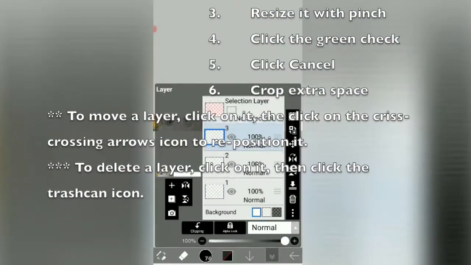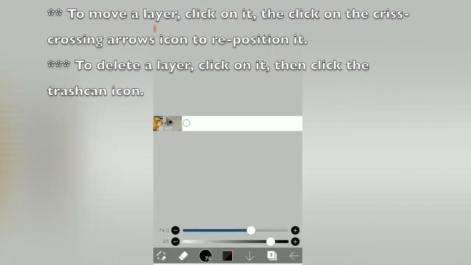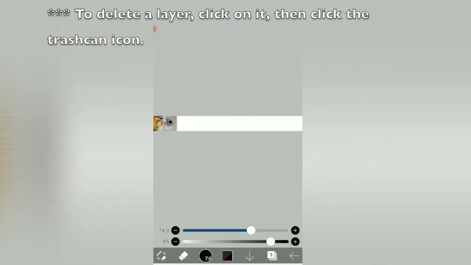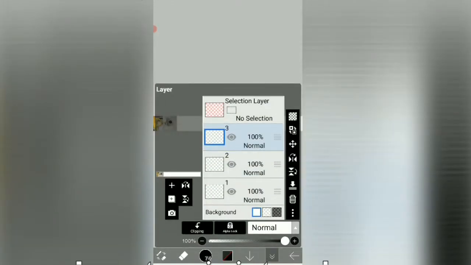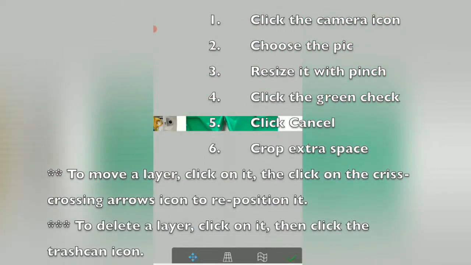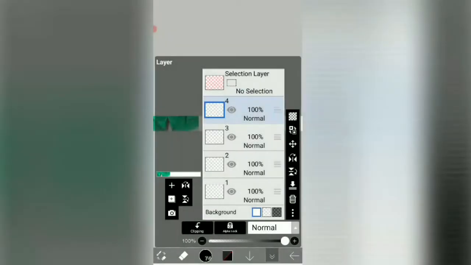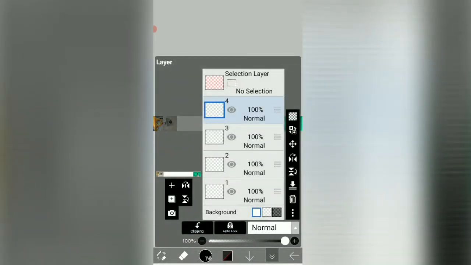Check mark, cancel, and then you can erase the part that you don't want. Camera, picture, pinch. You can either crop it on the edges by just putting it off the edge, get the double line, and crop it on the other side. Or you can use the eraser tool. It is up to you.